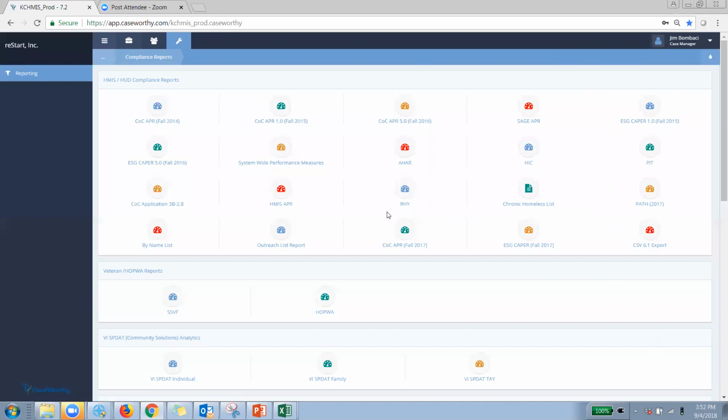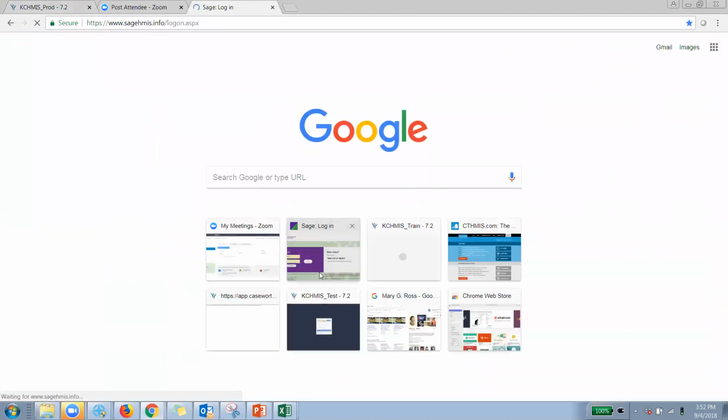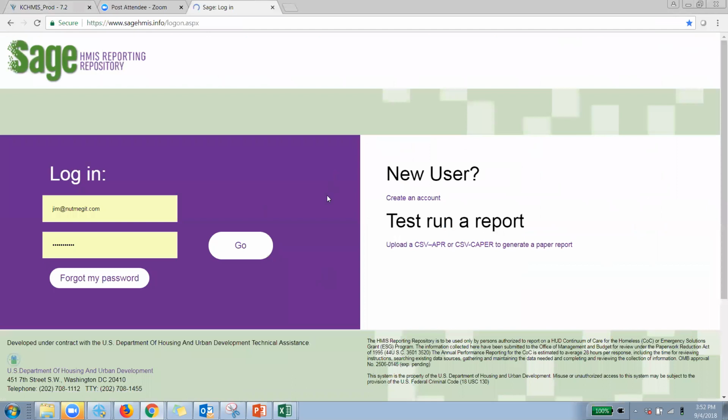So for the Sage upload, for those of you who haven't done it yet, Sage is the new system that HUD has employed via Abt Associates. Abt Associates are the consultants that manage Sage, and it's the repository, as you can think of it, for your APRs and CAPERs. You have to obtain a login. Hold on for 1 second.